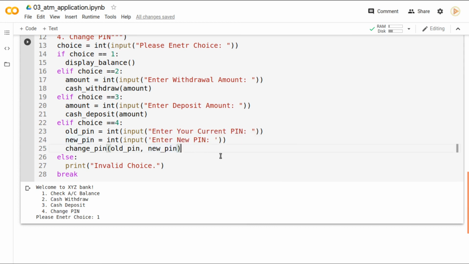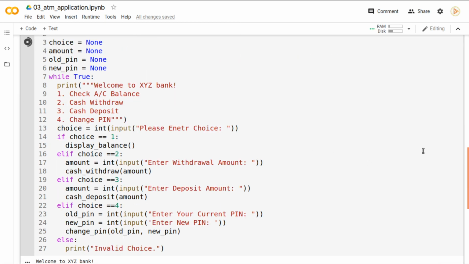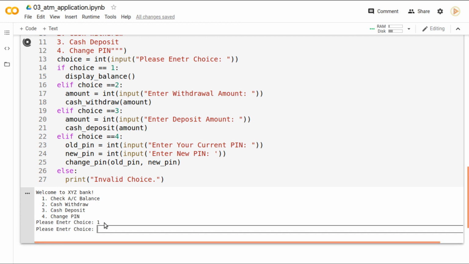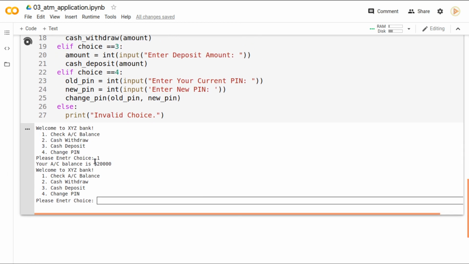We have done almost all the things. If it is an invalid thing, then it has to break and say invalid choice. I am removing the break statement and let me run this. You can see, it is asking welcome to XYZ bank, and check account balance. So let me check what my account balance is. Here it is printing your account balance is 20,000.